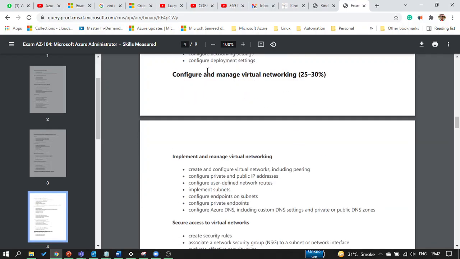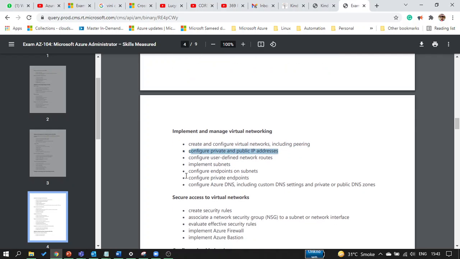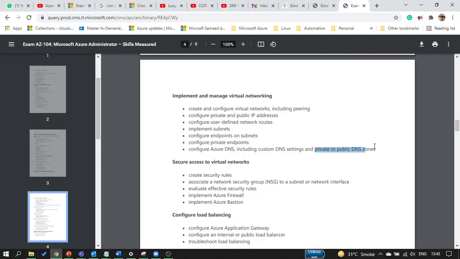All right. In networking, which we are doing right now, what we have covered so far: creating a VNet including peering, right? Public IP addresses and private IP addresses we have covered. UDRs we also covered. Subnets and endpoint or subnet configuration, this one is done. Private endpoint, this we have also done, right? Azure DNS, custom DNS settings, public and private DNS, this we have also done.